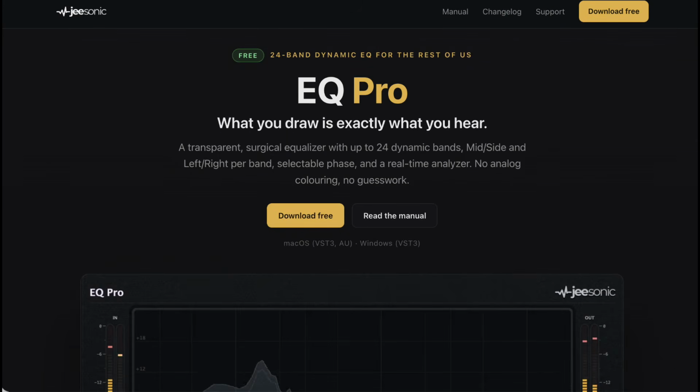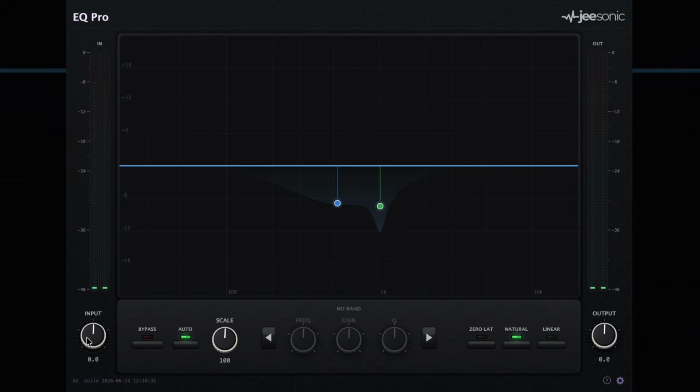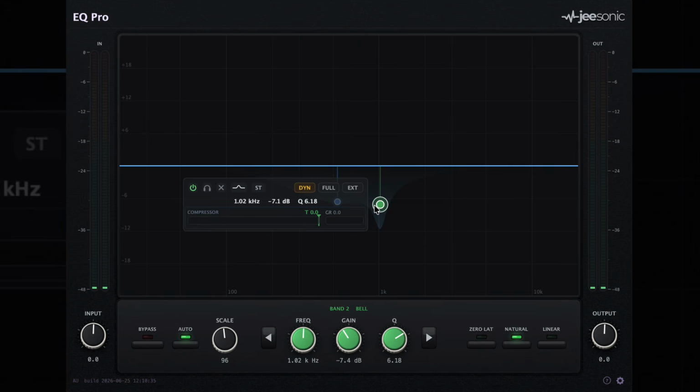Today we got a quick video here for you. This is a free plugin by GSonic. This is the EQ Pro. Have you ever downloaded a free plugin and thought, this one should not be free? I think I found one here today. It is a dynamic EQ, a free alternative to something like FabFilter Pro-Q 4. So let's check it out. There'll be links down below.